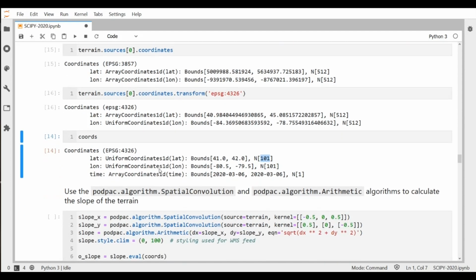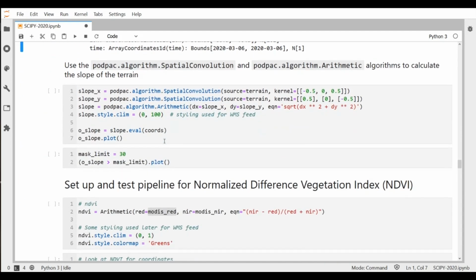Okay, so next, let's do some processing on it. So I want to compute the slope. And for that, I'm going to use a spatial convolution and then an arithmetic algorithm. So first, I'm calculating the slope in X. I say that the source is the terrain data, and I specify a kernel. So I'm just going to take the difference between basically a central difference. And I'm not worrying about normalizing by the actual spatial extent. And we'll talk about that a little bit later. Do the same for the Y.